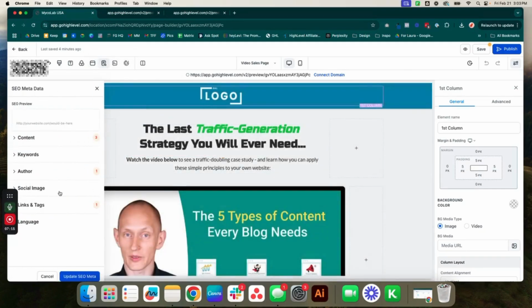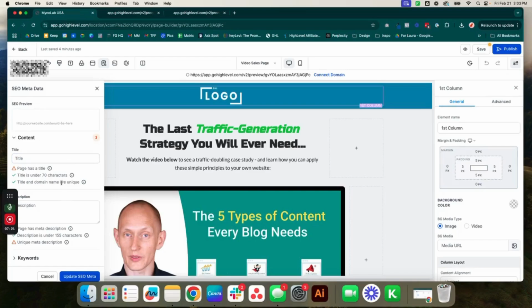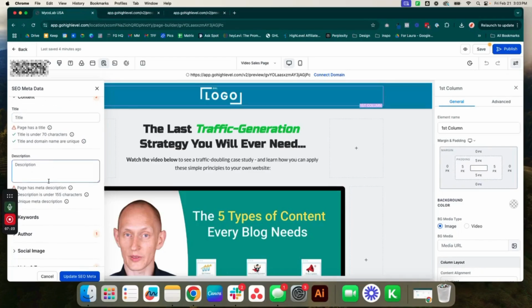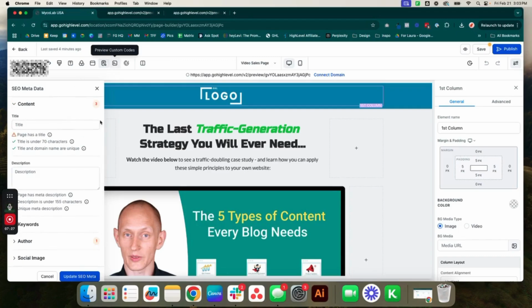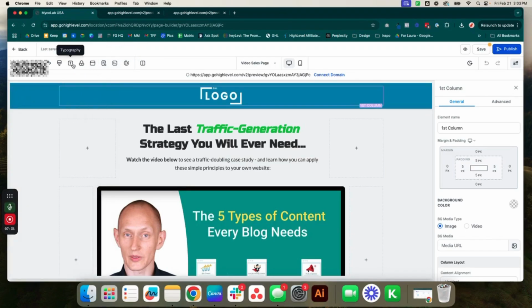SEO metadata. That's how you're going to update your metadata for each page. You can see if I expand, this is where you can set the title, description, keywords, author, links and tags, etc. Preview custom codes, that just allows you to essentially see any CSS that you've added in action.